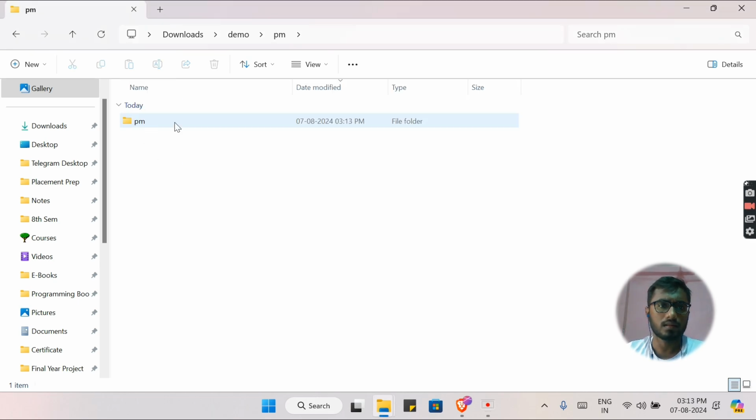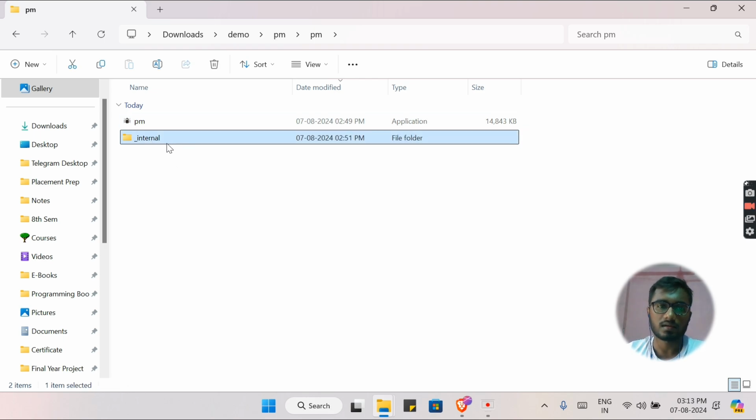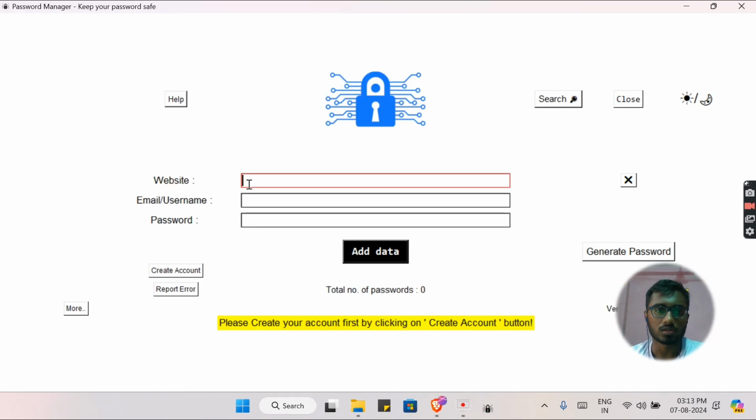Enter this folder. Here, PM is the application, and there is the internal folder, which includes basic functionalities required for the proper functioning of the application. You do not need to do anything to this folder, just leave it as it is. And this is your application. Just double click on this application and it will launch.